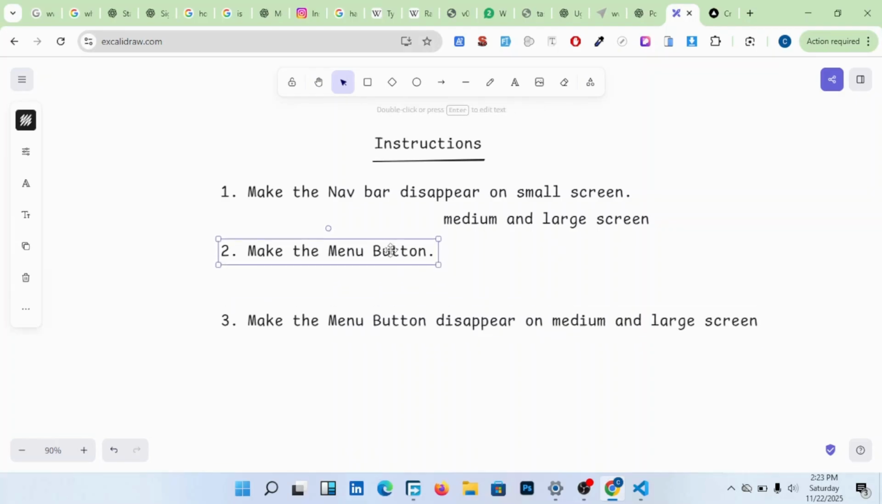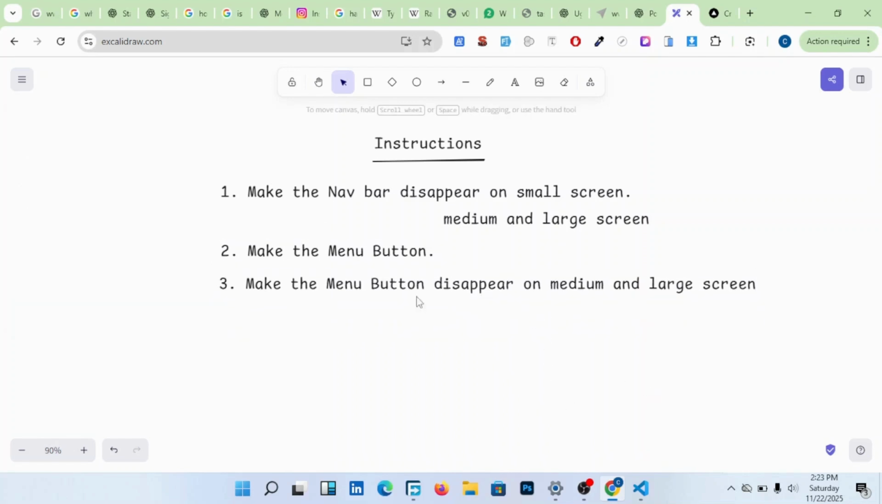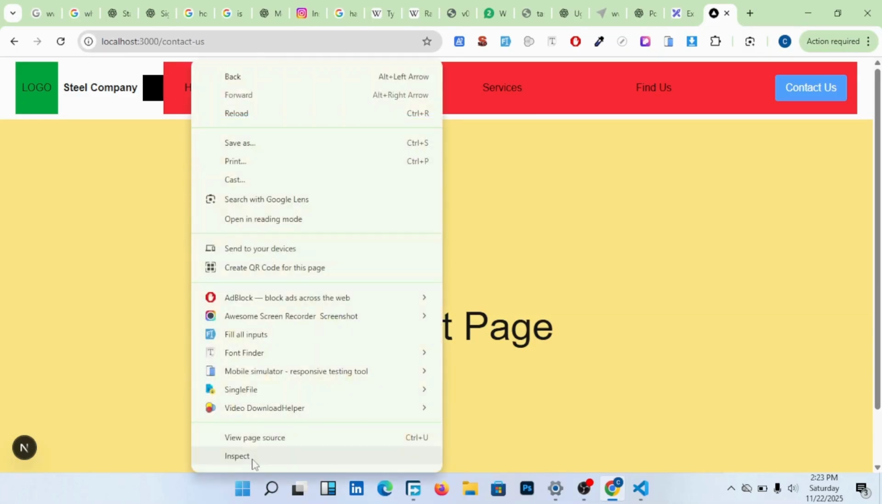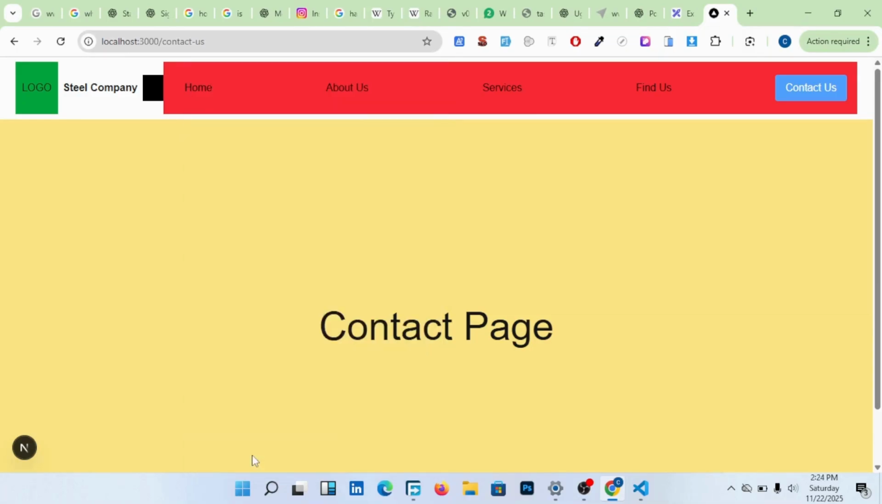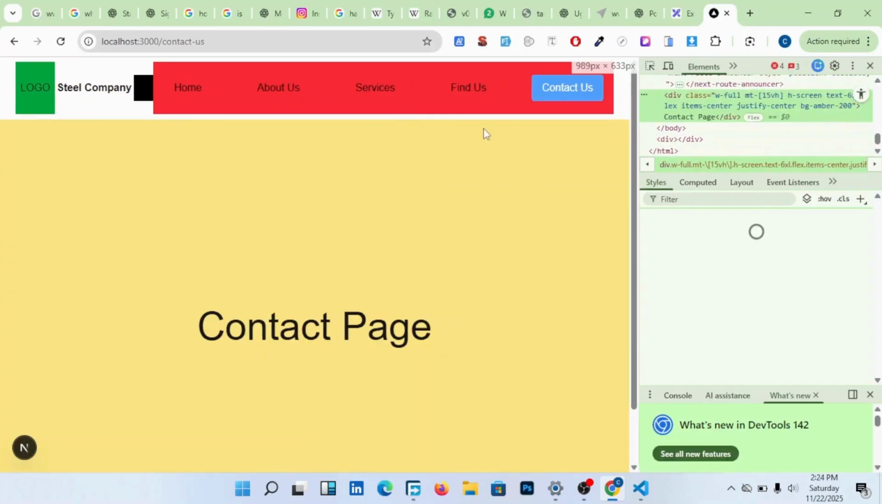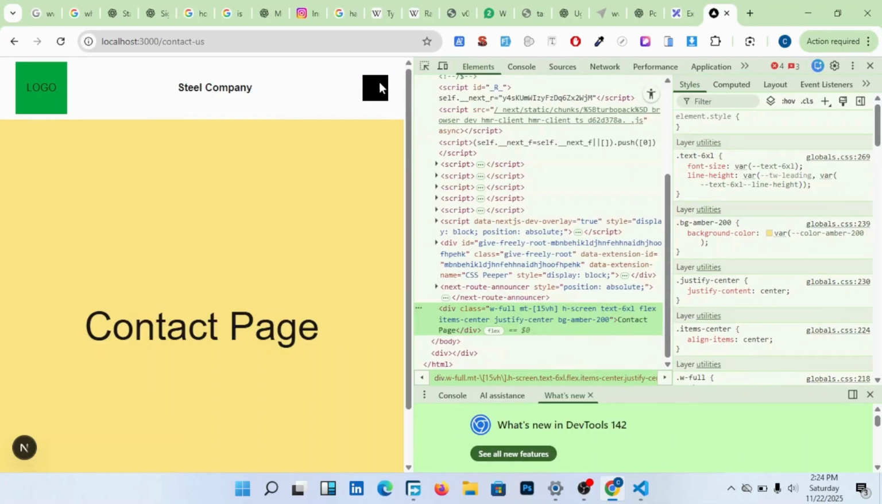The first step was that, the second step is that, and the third step is this one: make the menu button disappear on the medium and large screen. You see here, after making the menu button, it appears here. When I come on small screen, I say inspect and go to the small screen. It will still appear and look funny. But the good thing is, I want it on the small screen. It is where I want it to be.